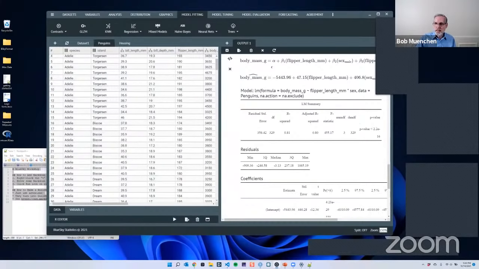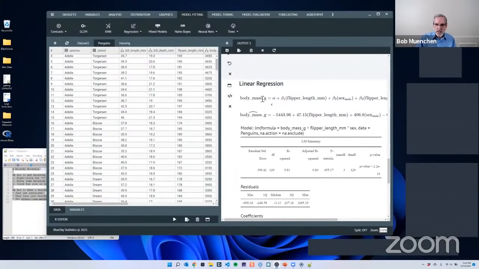So the first thing that comes out is the abstract form of what I'm asking for. So I've got my y-intercept as alpha, and beta 1 is flipper length, beta 2 is the sex when it's male. And so this little piece right here is a change in y-intercept. So that would end up being added to this. Well, okay, I'm getting carried away. This isn't a class about statistics. It's just about the basics of BlueSky.